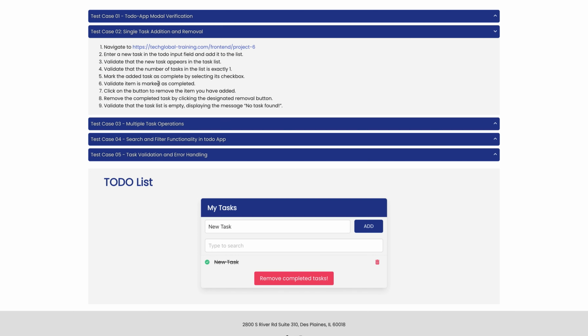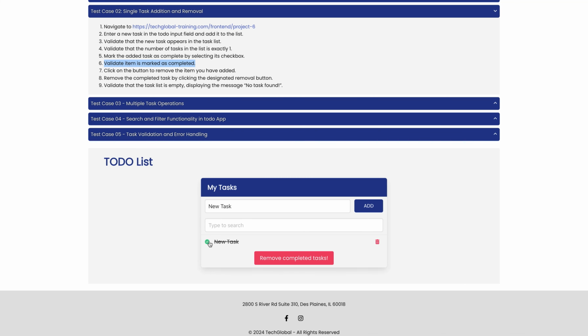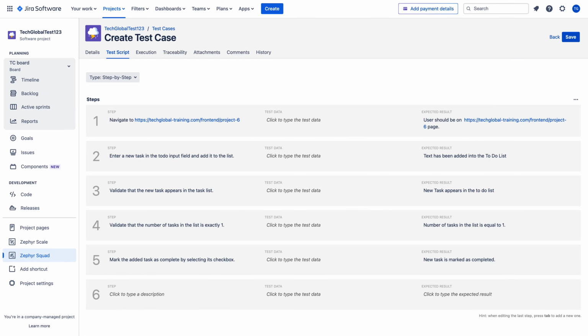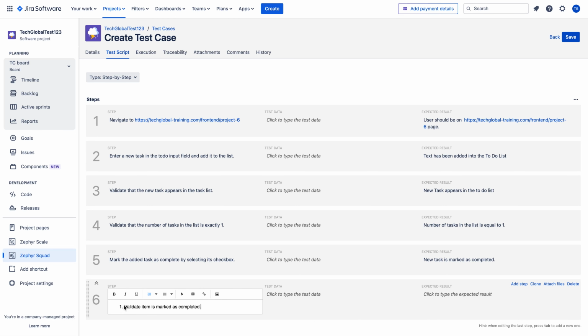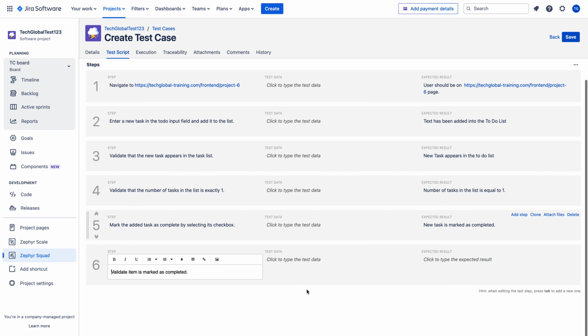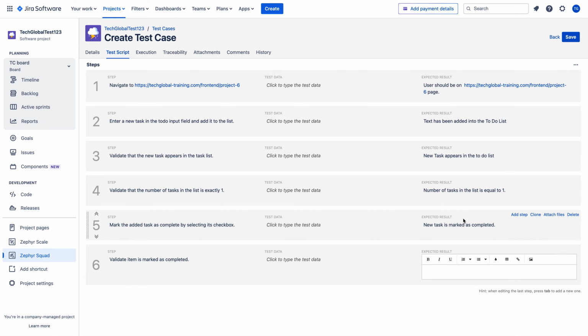Step number 6, validate item is marked as completed. Again, very similar step. We're just going to show that the green check mark is on instead of the gray one like it was before. That means that the item is marked as completed and it's crossed out. Very similar step here. As completed and is crossed out.